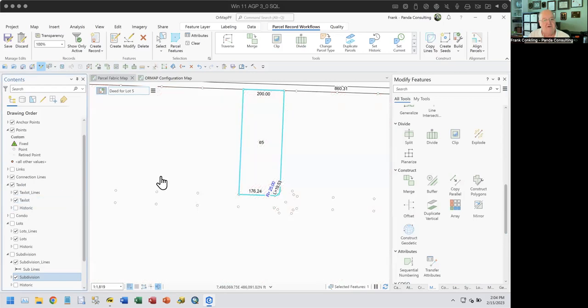Let's turn off historic right now. And now there's what else the developer has. Here's my new parcel for that one lot number 5. And I'm good. Wasn't discard remainder selected? How come they both stay? When you did the clip.